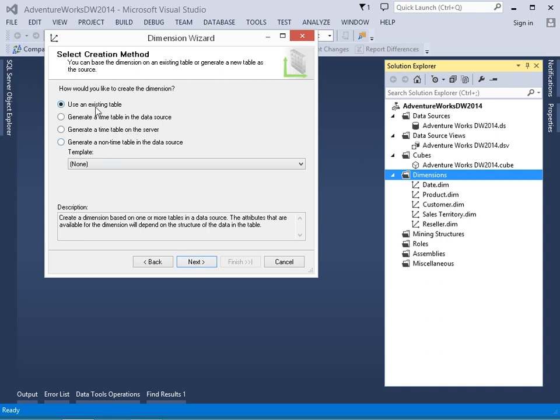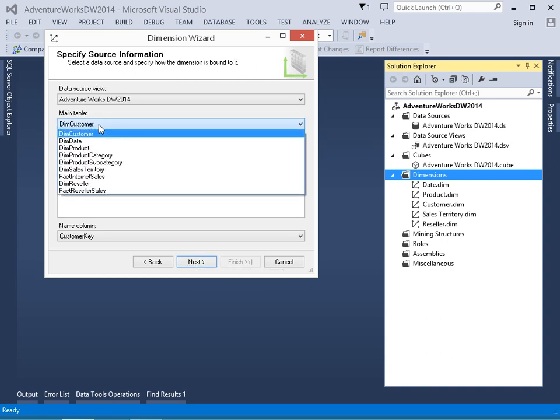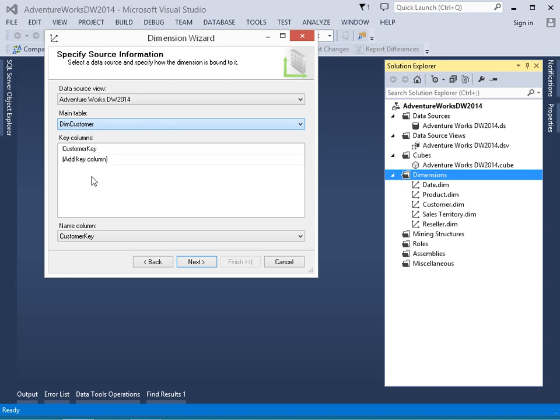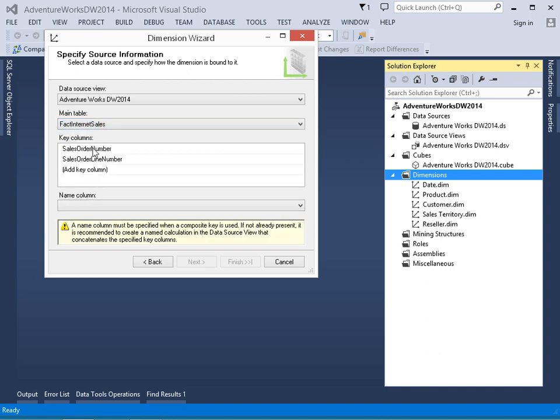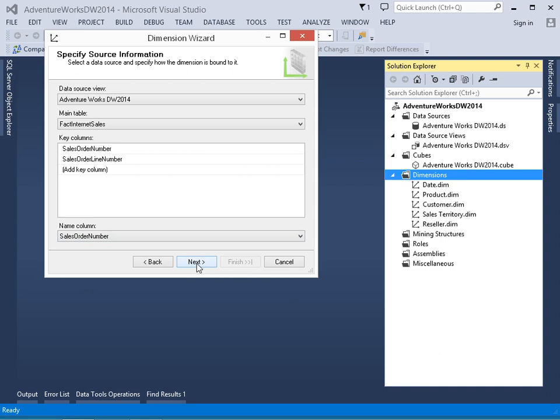Use an existing table is the option we will use for the dimension creation, and we will click Next. Next, in the Main Table drop-down, we'll select Fact Internet Sales. The key columns are the keys that are defined in the data source view. Since there are multiple key columns, there is no name column selected. You must select a name column in order to continue. We'll roll down the name column drop-down and we'll get a list of the columns from the Fact Internet Sales table. Here we're going to select Sales Order Number and click Next.